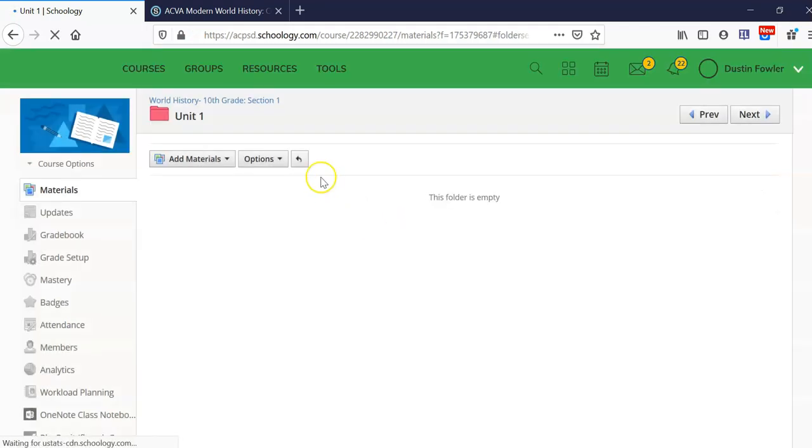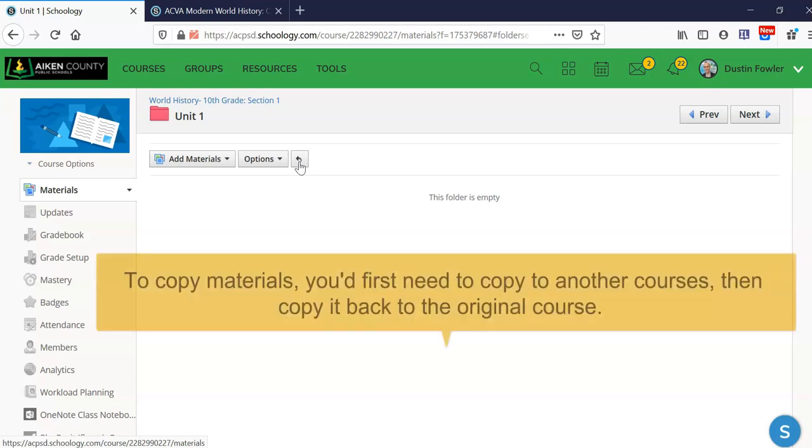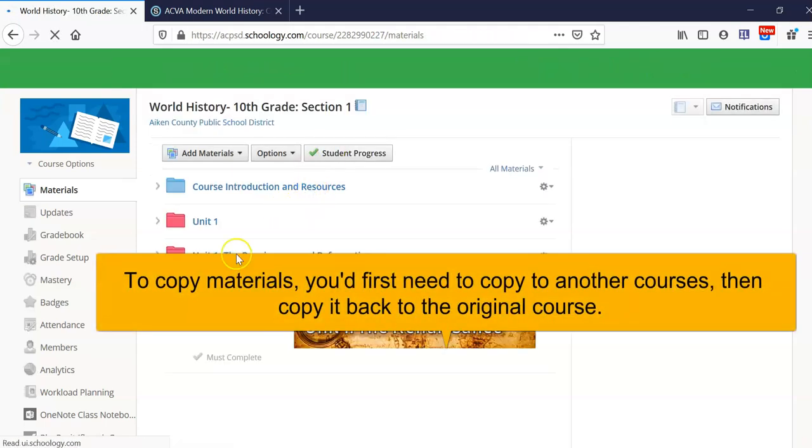Now, one thing that you want to keep in mind is that this does not copy the material. So notice that it has actually moved that resource from this folder. There is no way that I know of at the moment that you can copy an assignment within a course. There is a trick way to do it, and I will show you that in a later video.